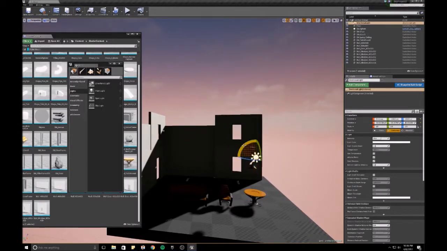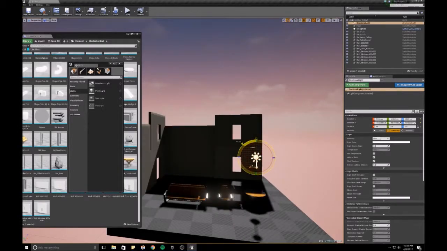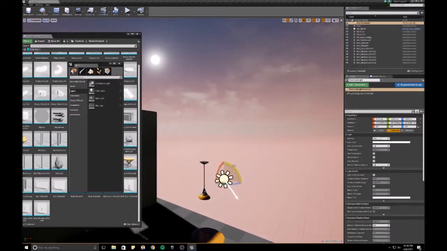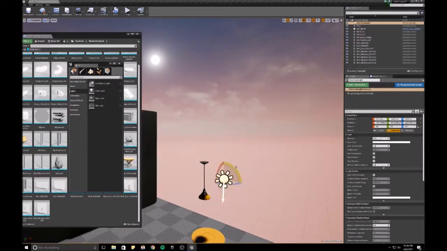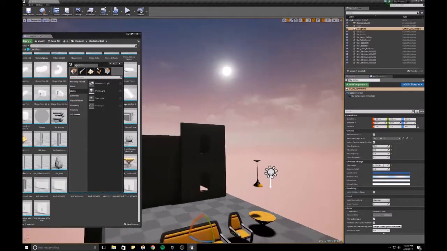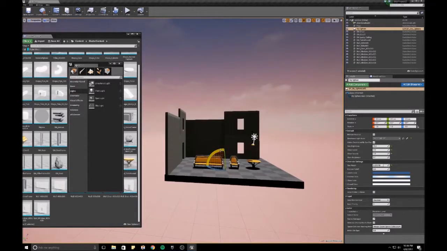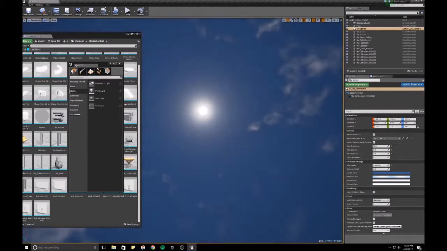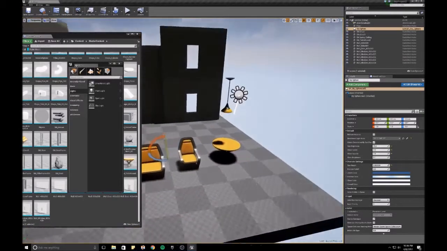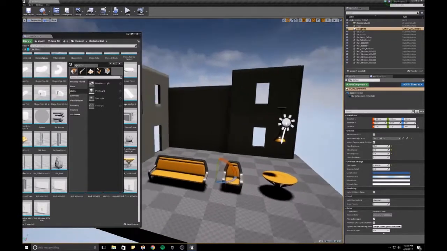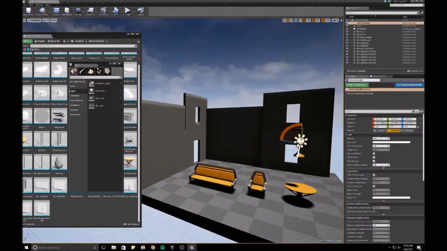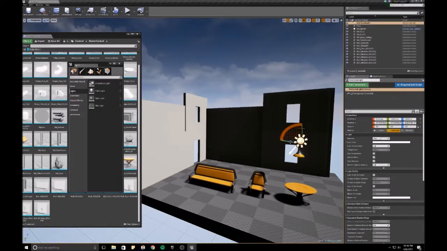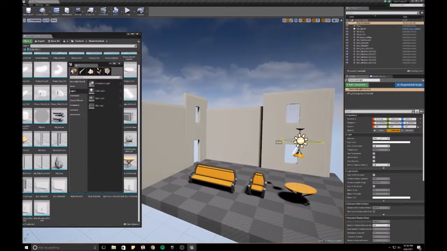If I were to point it straight down, click on my sky, and just click on that, it's gone to a more high noon setting with the sun very high up, and my shadows are straight down. So you can adjust this to what you'd like to see in your scene.